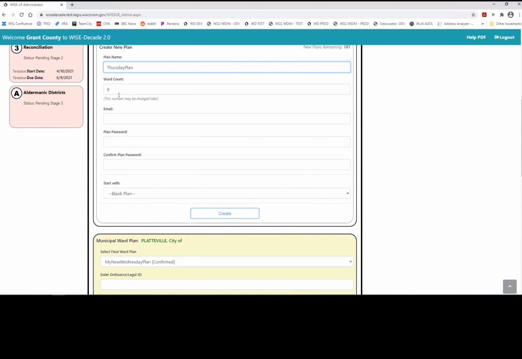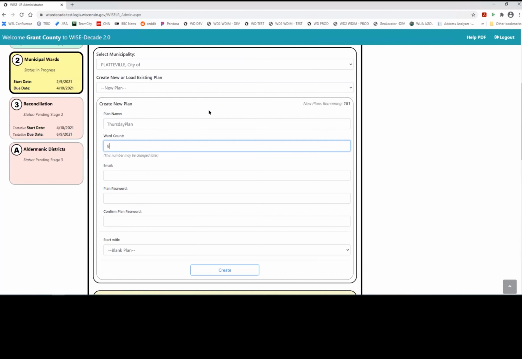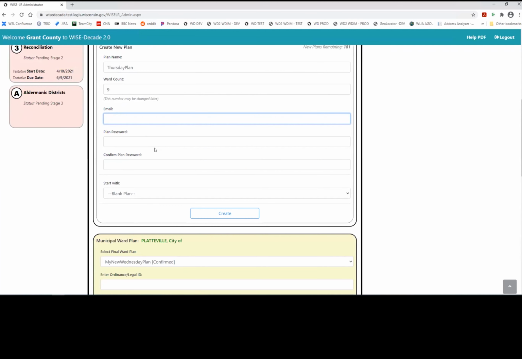The ward count will default to the number of wards you currently have. You can change this to whatever you want, and you can also change the number of wards in the system later on. So this number is basically just a starting point. You can definitely edit that in the system later on. You're not stuck to this in any way. I'll enter my email address. Here we go. Enter a password that only I know. And then I have some options.